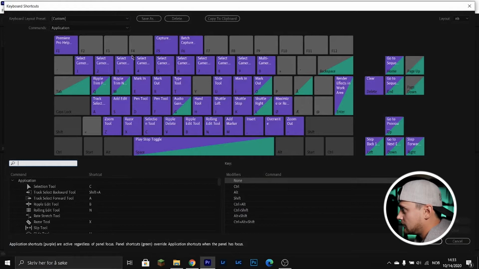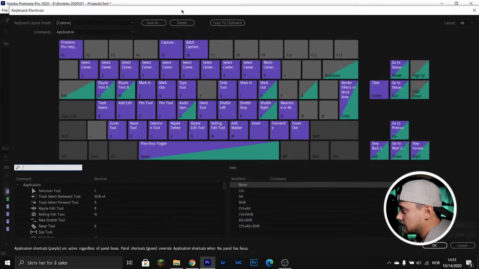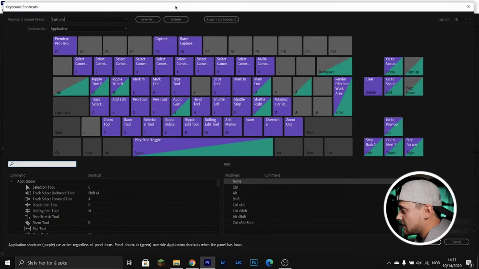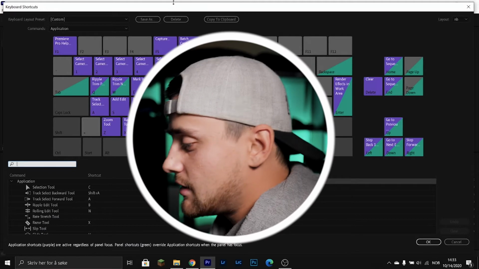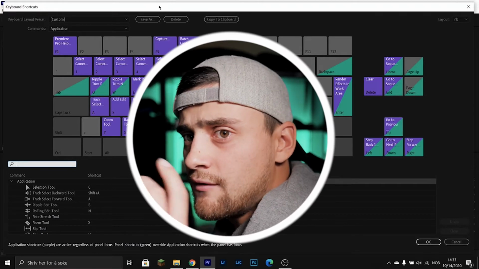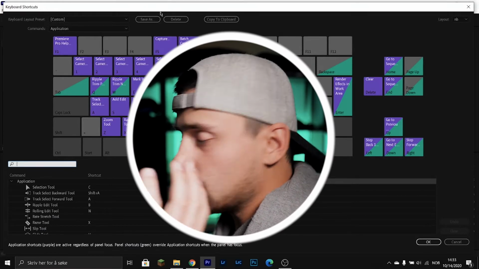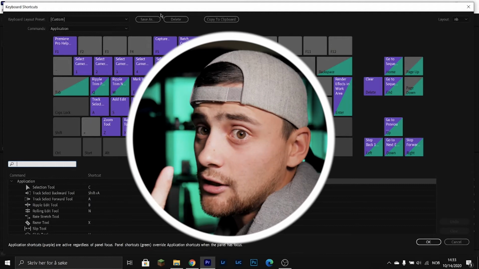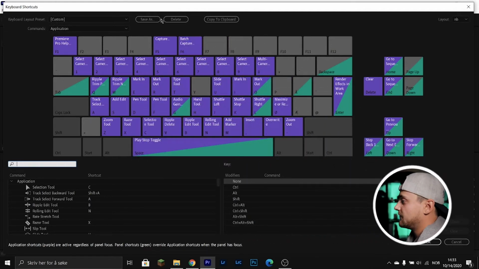But I have edited these to my preference, and I really love how they are for one reason: they work very fast and they sit ergonomically to my hand. Allow me to explain. That was two reasons, but let's go.